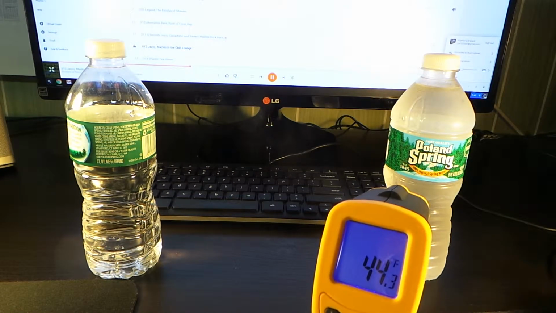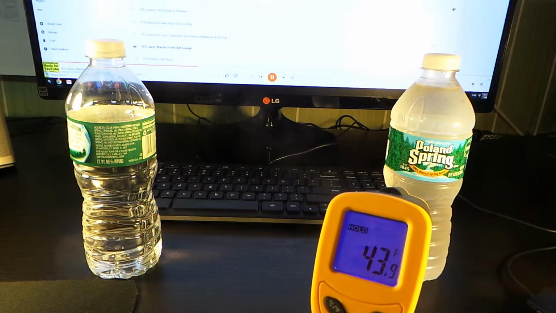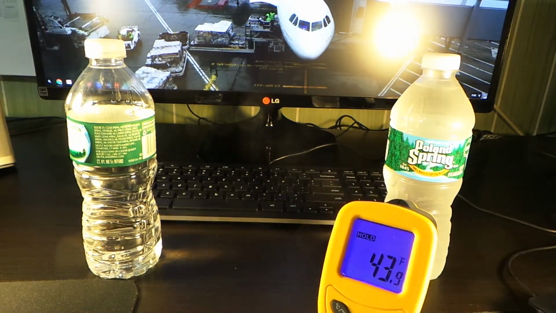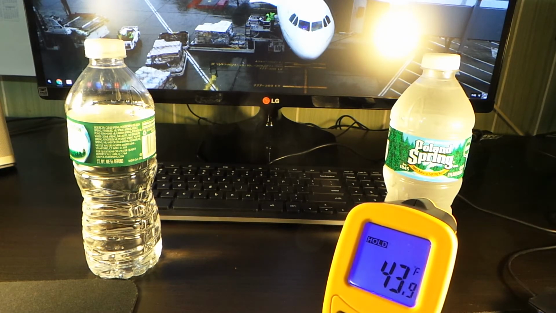So pretty much, this is the unboxing, and you could say quick demo of the Lasergrip non-contact infrared thermometer. It works.